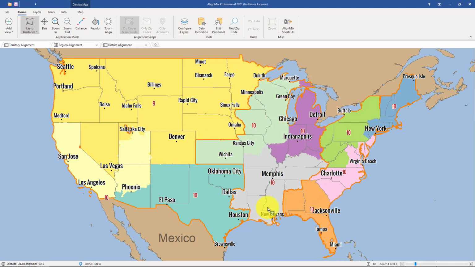And now you can see on this map, the orange boundaries will show you where your region boundaries exist on this district map view. And there you go. You've just learned how to turn on your region boundaries while viewing territory or district maps.